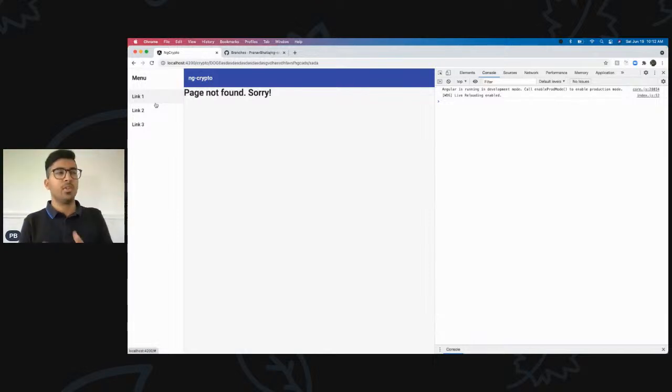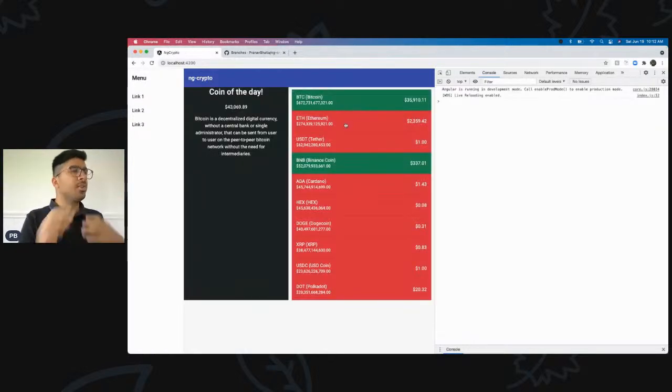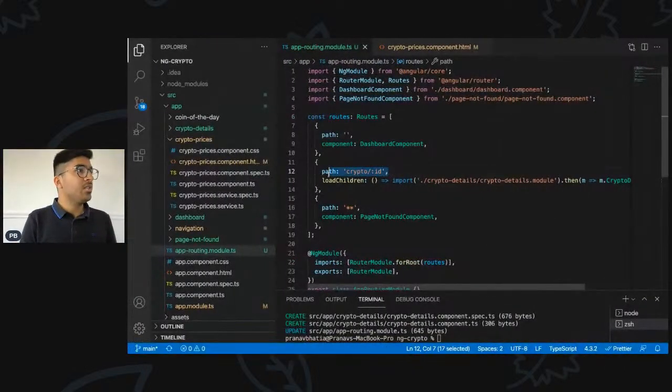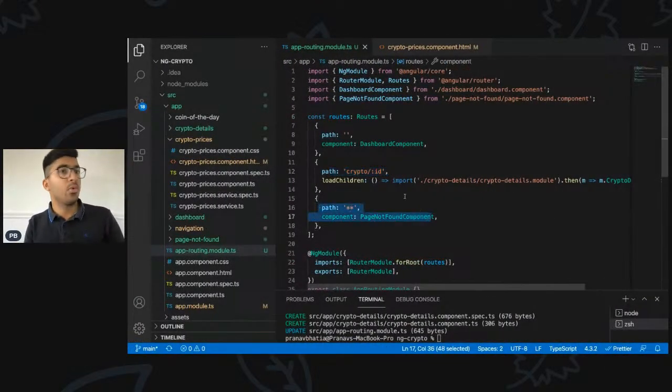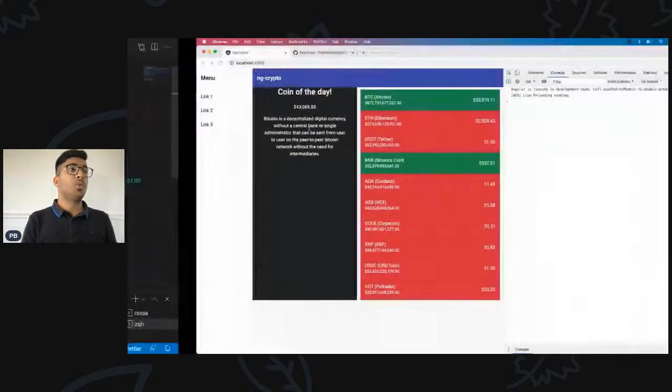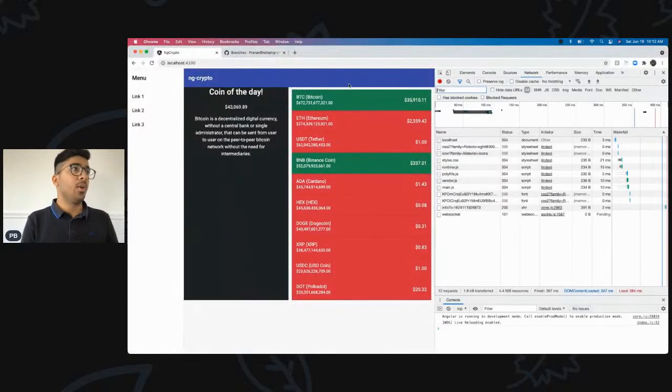That would be an error, and that would give us page not found. So I hope that somehow you are able to understand what I'm trying to really convey here. We are able to pass IDs, we are able to have a page not found component, and we are able to do a lot of stuff with our routing. And let me know in the comments down below if you have any questions. I'll be very happy to answer them.